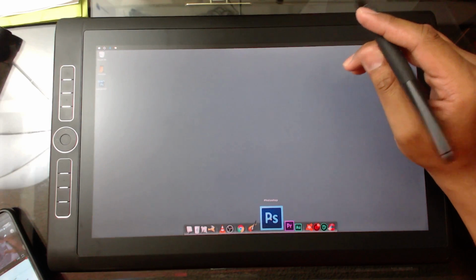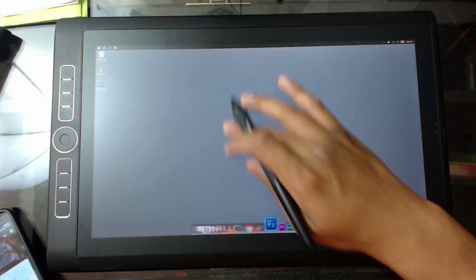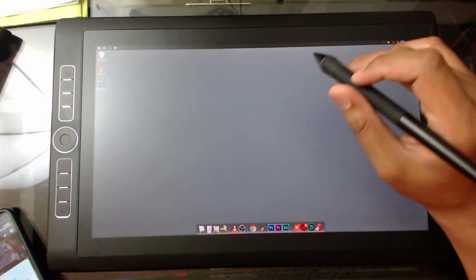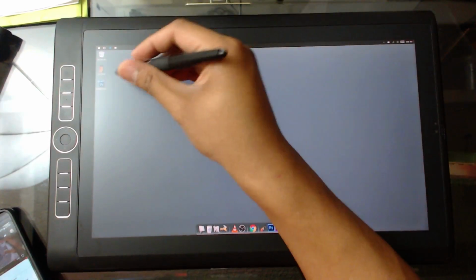Do I find the screen slippery? This screen is not slippery. No. You guys want to see what I'm working on right now?